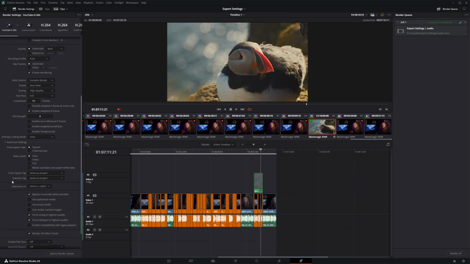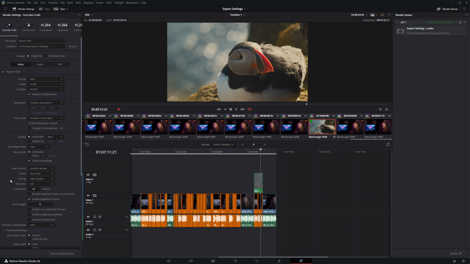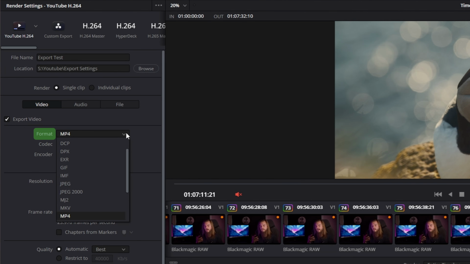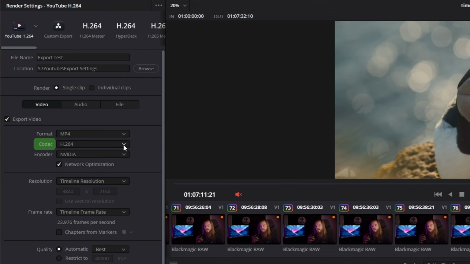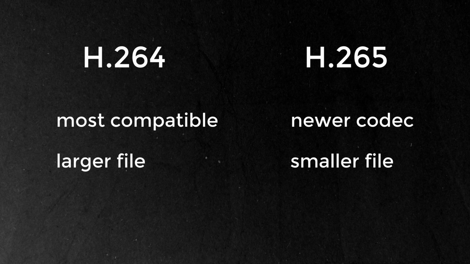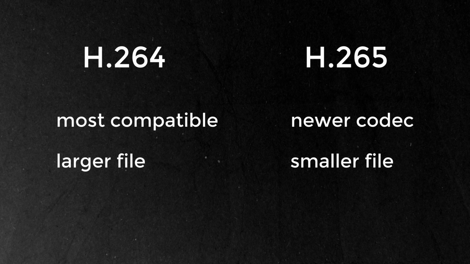For a simple YouTube export, I usually go with these settings. You can just copy what you see, but let's go quickly through some of them. MP4 is the recommended format for YouTube. Then you can choose H.264 or H.265. It matters less than people think. H.265 is a newer codec and can give you a smaller file with the same quality, but I got the best results straight from Resolve with H.264.